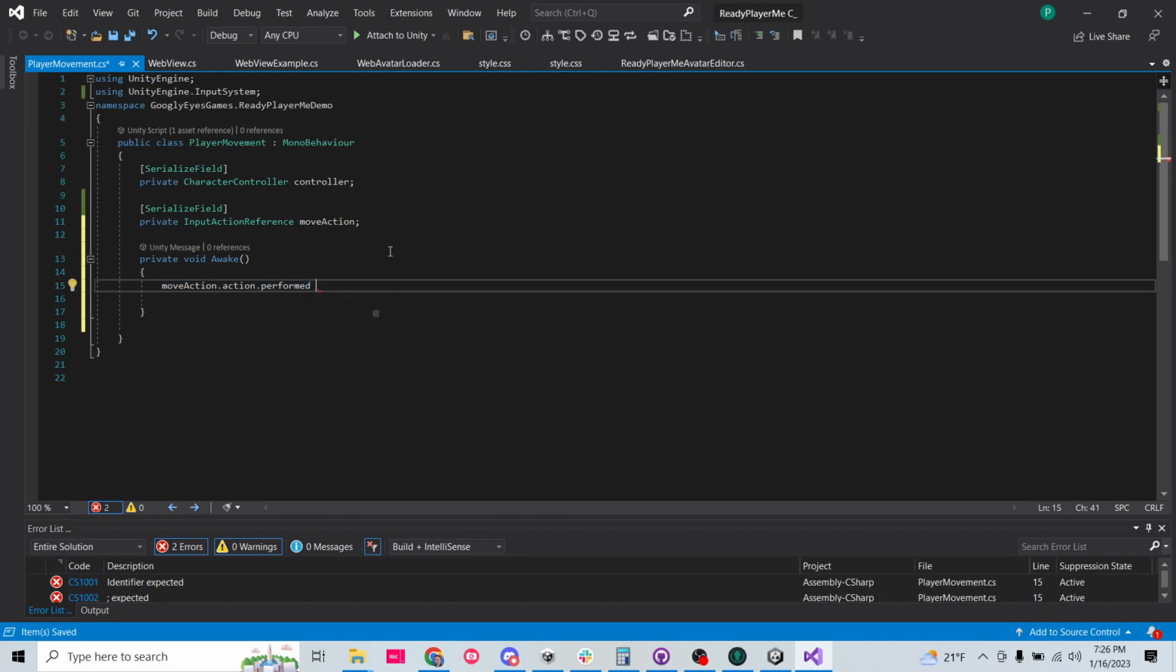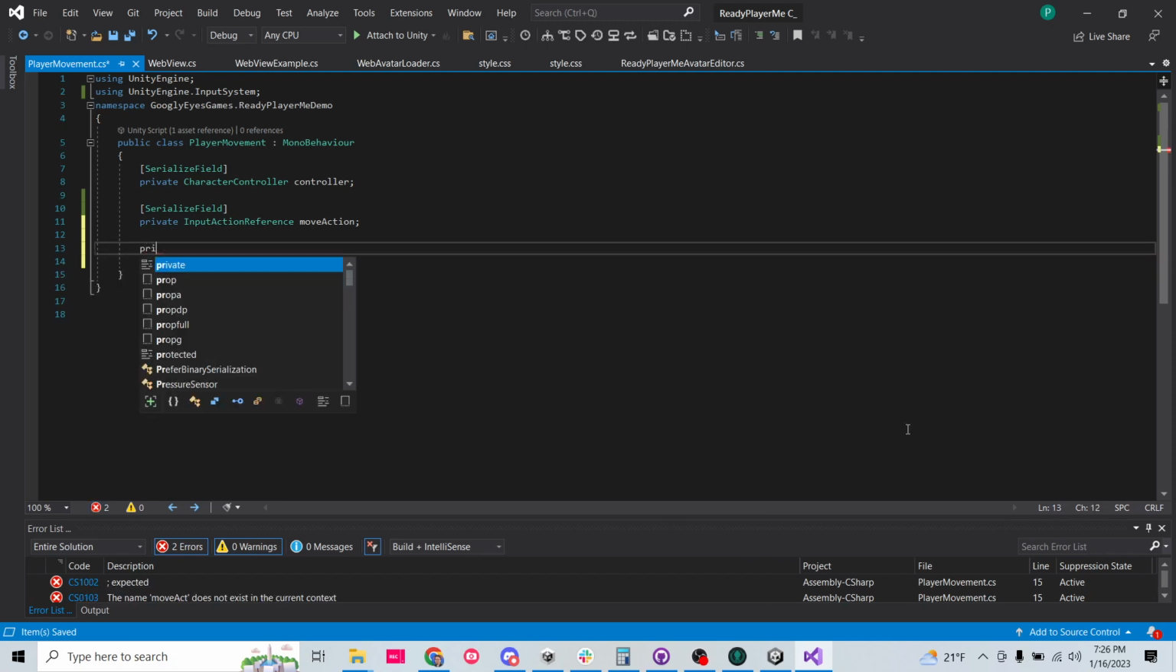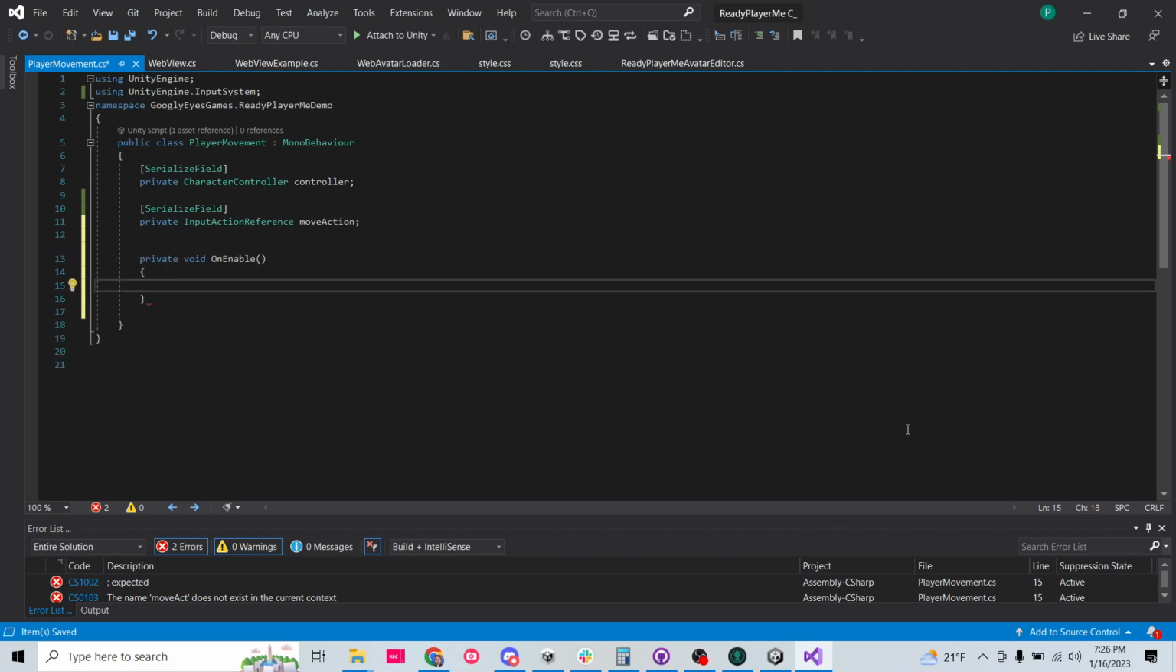And then we want to, I just realized we don't need to subscribe to this one because we're going to be getting this value all the time. But if I had like a button that I wanted to subscribe to, this is how I would do that. But on awake, we actually don't need to do anything for this. But we do need to private void on enable.